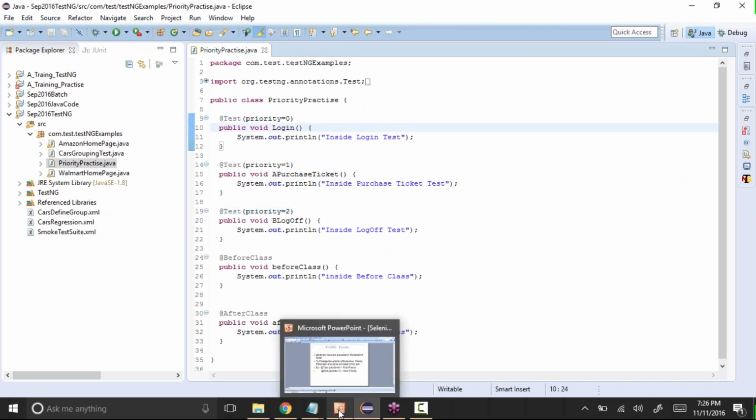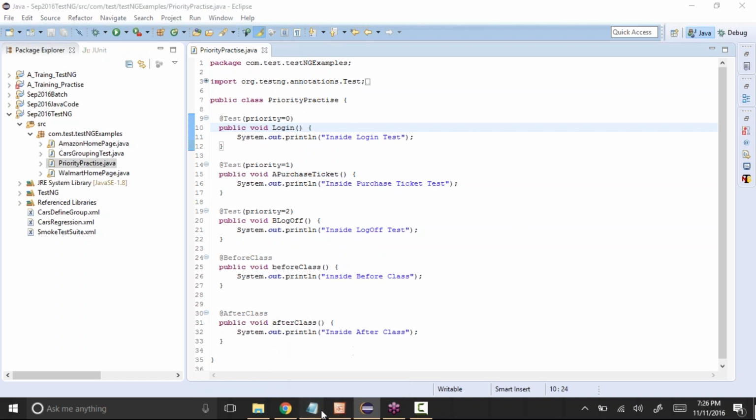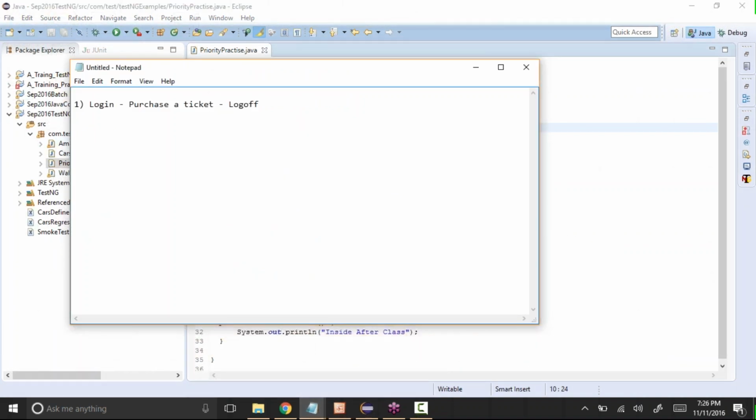Then in the same way, we also have something called depends. For example, let's say you have some tests. In the same scenario, you have login, purchase ticket and log off. If you don't provide a priority, it will execute based on the alphabetical order. But let's say to execute this test, the mandatory thing is login should be executed. One way to handle that is with the help of priority. Not only that, there is something else called depends on, or the method dependent.